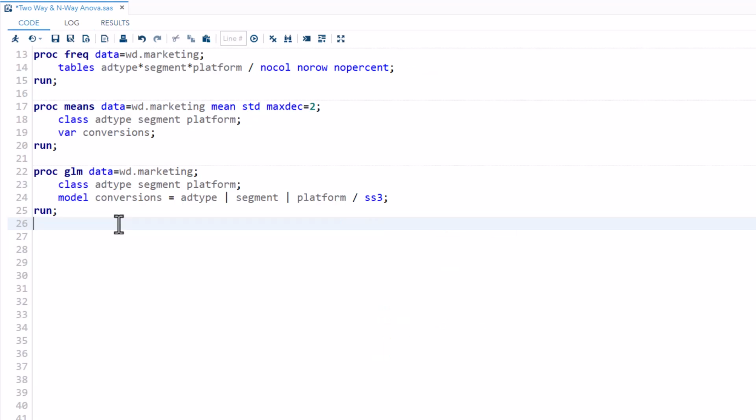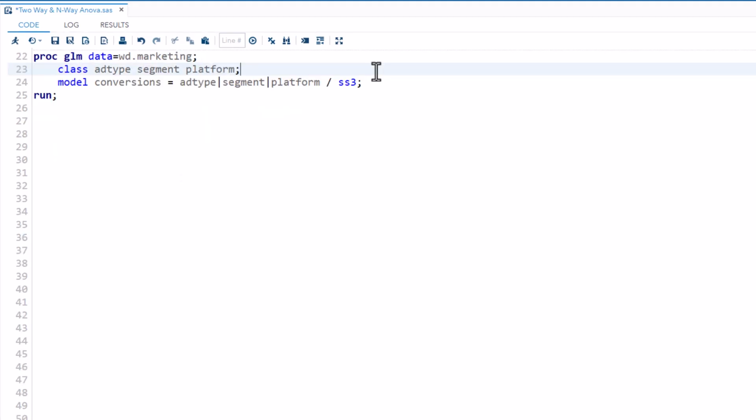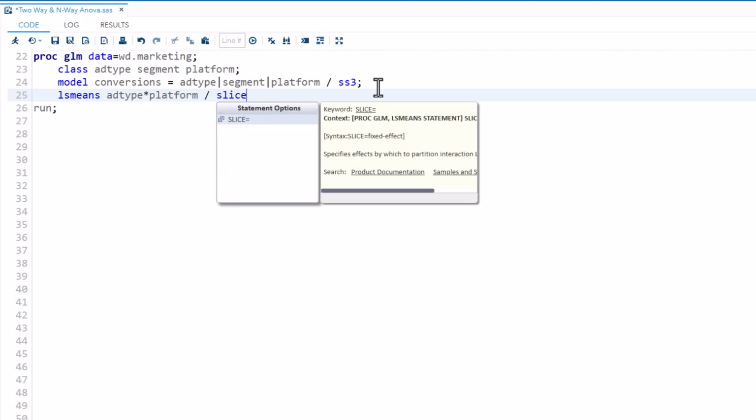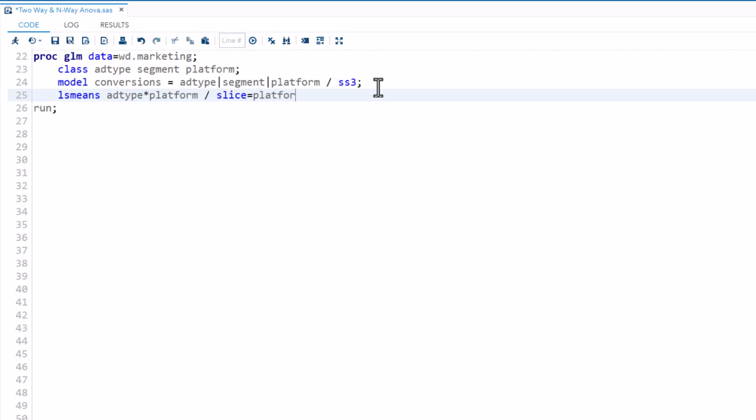So as you can see, our ANOVA model is significant for the main effects but not for the interaction effects. To understand interaction effects more deeply, we will use LSMEANS and slice effects. We will be using the LSMEANS statement, ad type platform slash slice equal to platform, plots equal to mean plot.